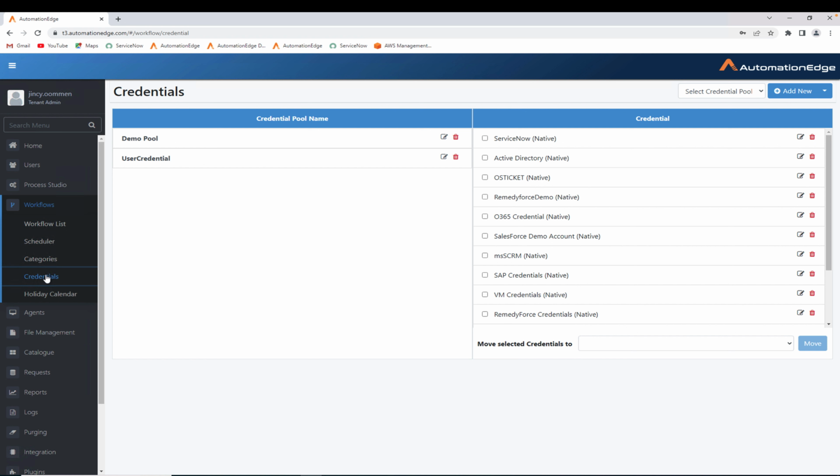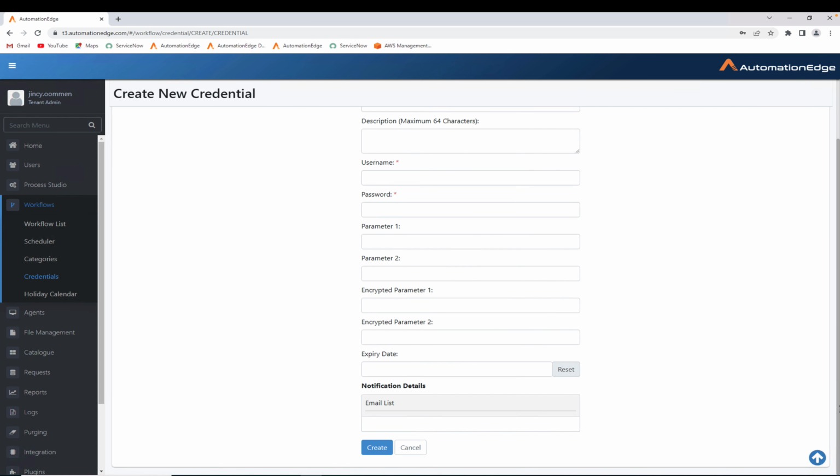Here I am at the Credential tab on my AutomationEdge UI. I will go ahead and create a new credential. You will now see email notifications at the bottom. Under the email list, provide the list of email IDs to which you want to send notifications about the credential. A maximum of 5 email IDs can be provided.